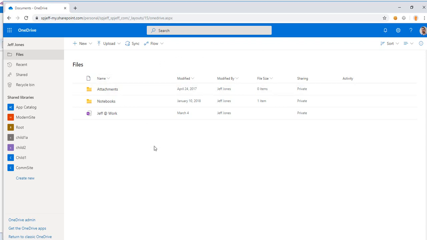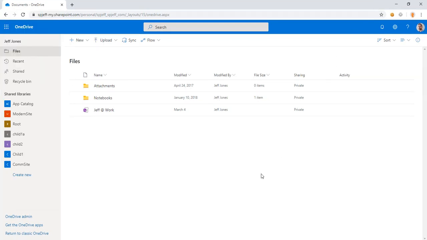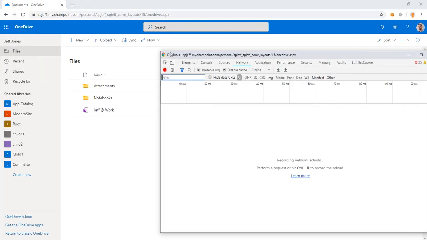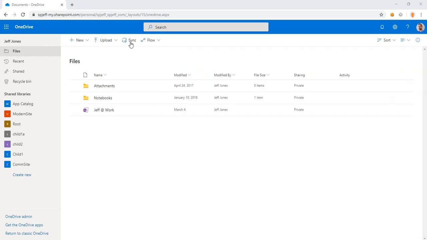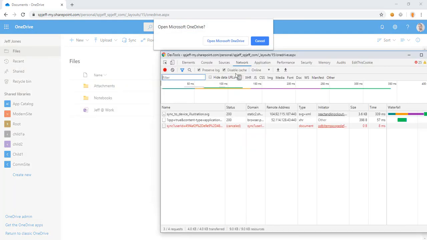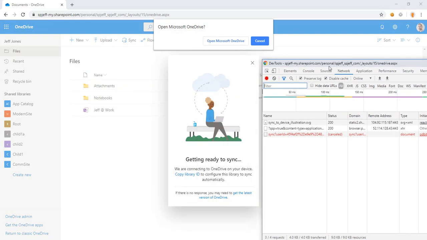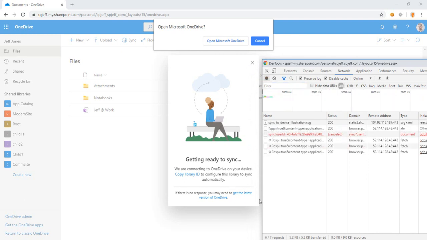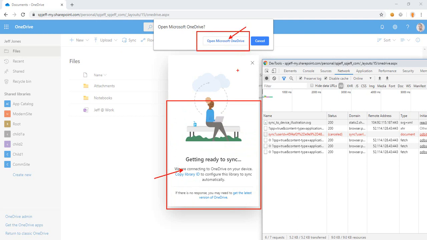So I wanted to make a quick video about the open OneDrive protocol. This was something I noticed when I had DevTools open accidentally and clicked the sync button to launch the OneDrive client. It launches a pop-up dialog here, getting ready to sync, and you see the open OneDrive button from your web browser. But what's happening in the background is this guy in red.